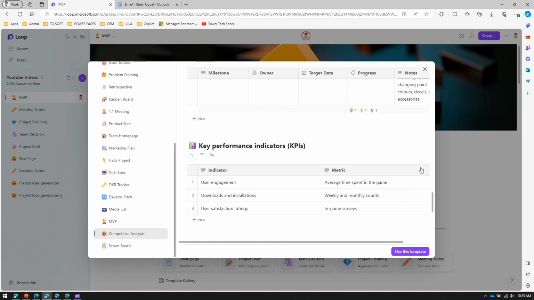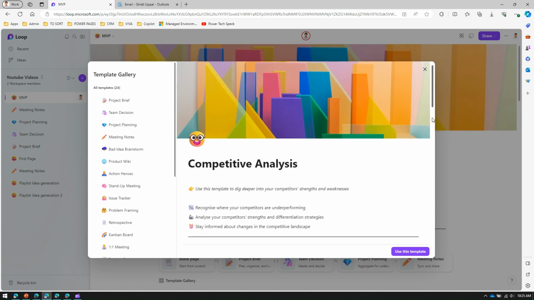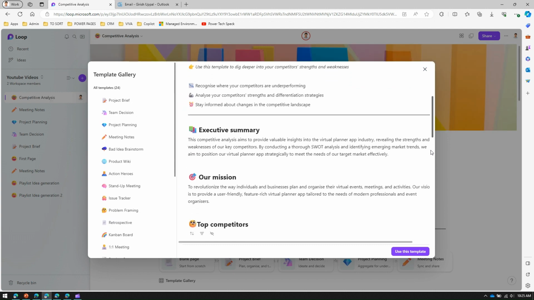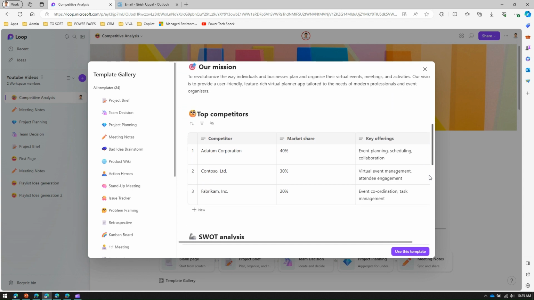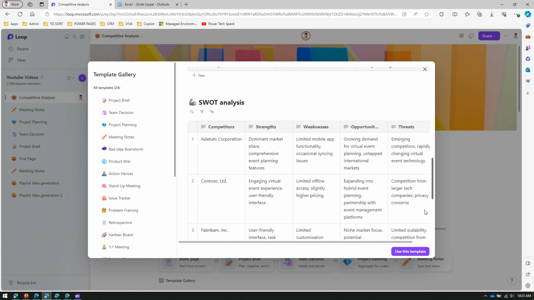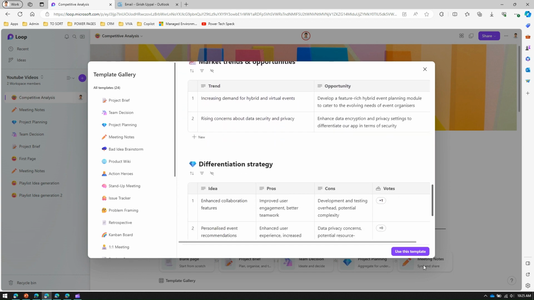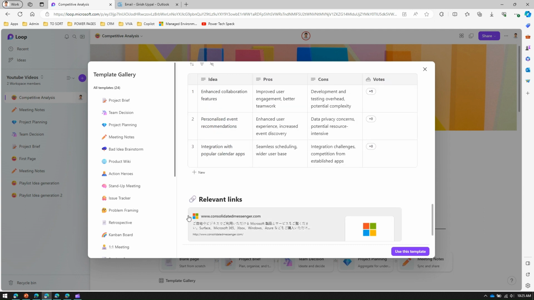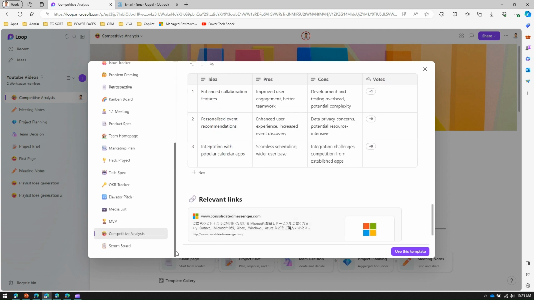and there is a competitive analysis. So this is used to dig deeper into competitive strength and weakness. Again, this is also based on competitor analysis, SWOT analysis, market trends, differentiation strategy. So you'll get a lot of ideas in terms of this domain area by using this template.